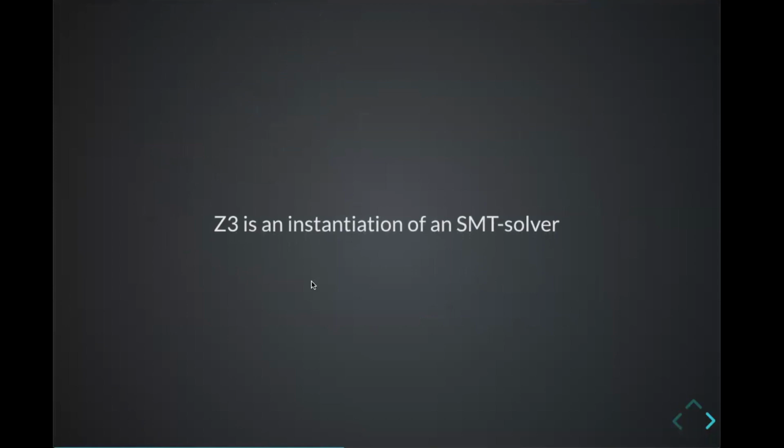Finally, Z3 is just an instantiation of an SMT solver. By the way, off topic, if you want to know more about how SMT solvers actually work, there is a very good answer on Quora. I know Quora doesn't tend to be the go-to place for deep tech, but this answer is actually very good. It's about 2 A4 pages, and I can send it to you later to get a high-level overview of how SMT solvers work.